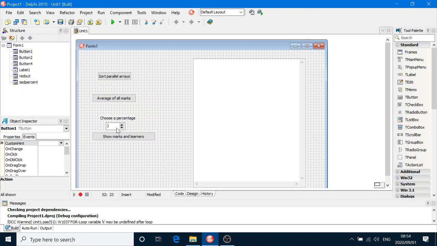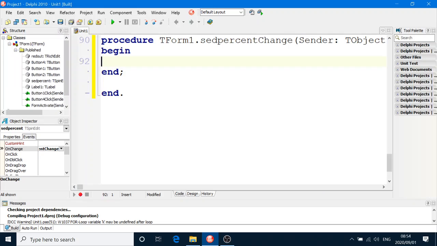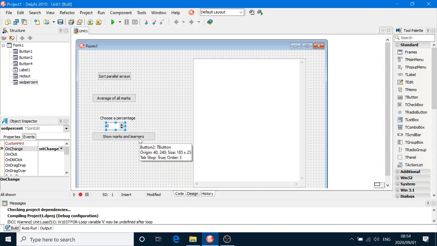Right, next one is the person's going to choose a percentage from the spin edit, and over here in show marks and learners we are going to find all the marks that are greater than that percentage and then display it in the rich edit, the names of the people and their marks, why not? But in the onChange event of the spin edit, I actually want to write code to display the actual percentage in the caption of the button called Show Marks and Learners. So in the onChange event, that button is called button 2.